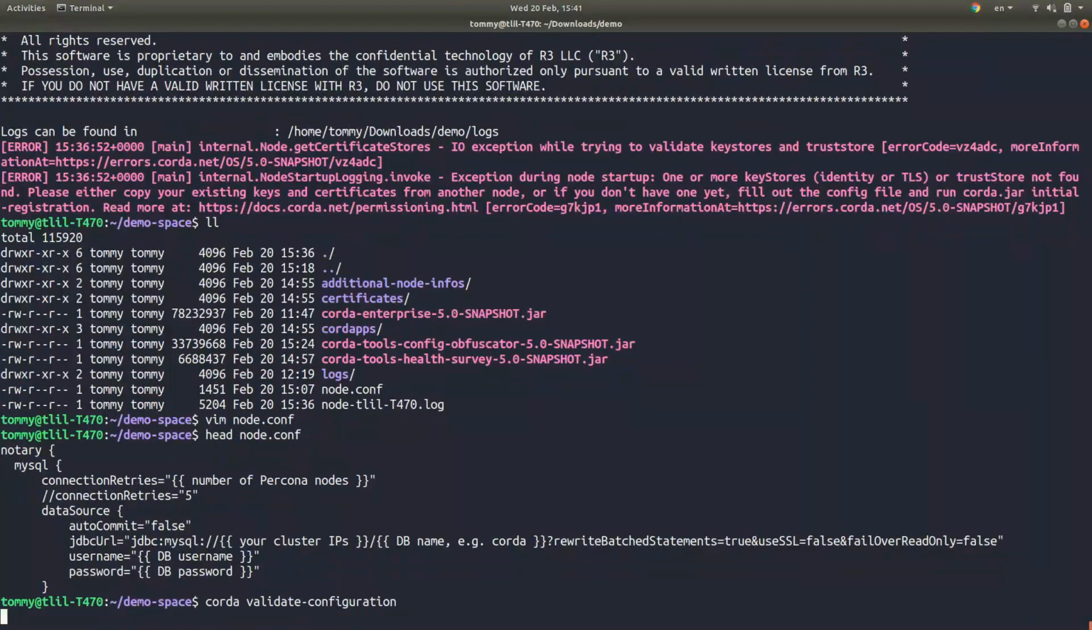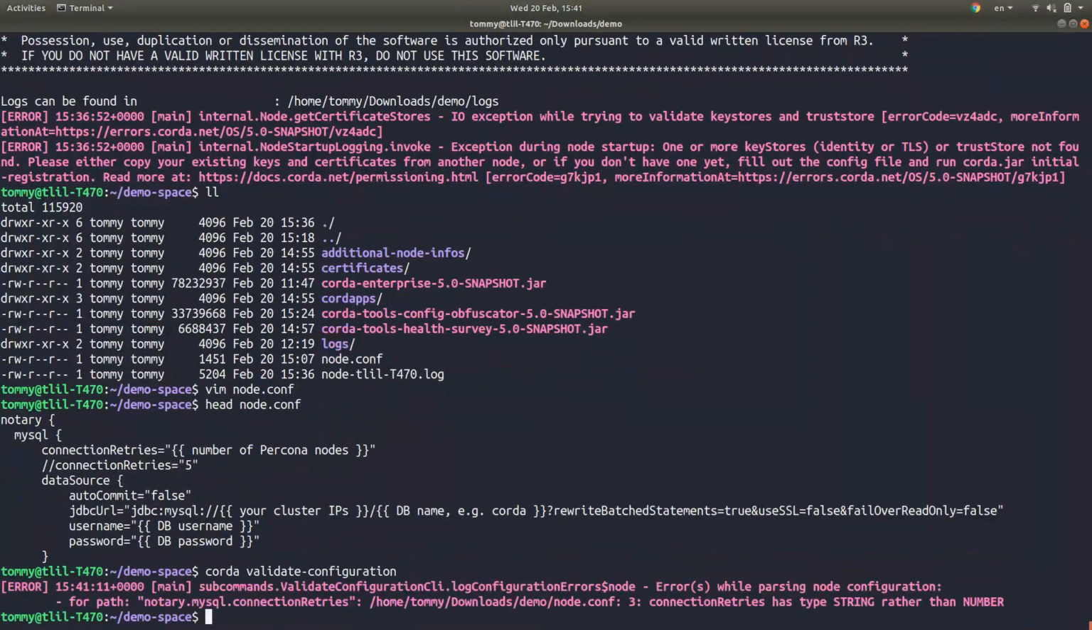If I run that one now, it should give me 1 error and say that my config file is wrong, I'm hoping. Okay, to the demo gods, and truly it did. It says on line 3 for node3 MySQL connection retries, the connection retries has type string rather than number. So you can use that to validate your config before you actually try to run the actual installation of it. So we change that back.